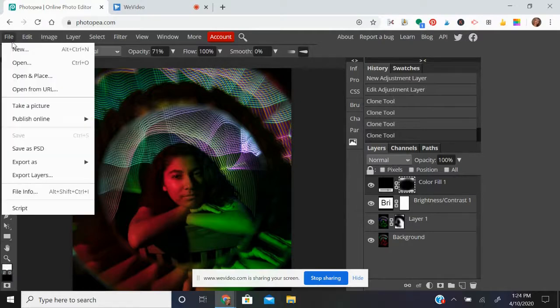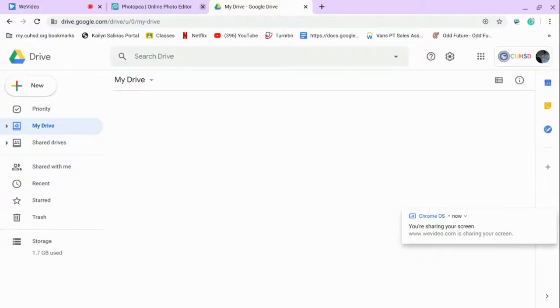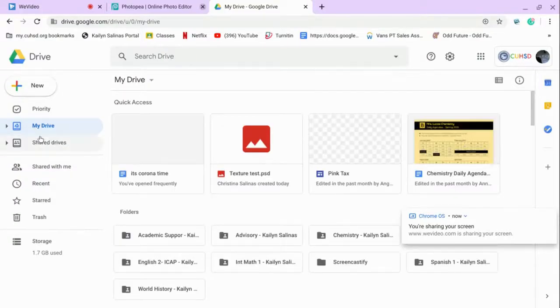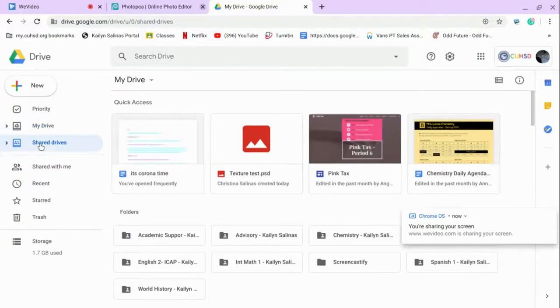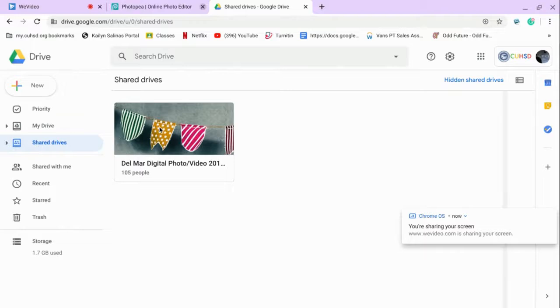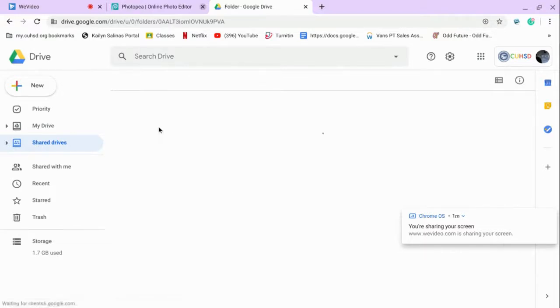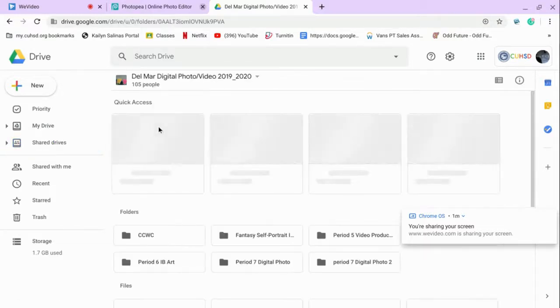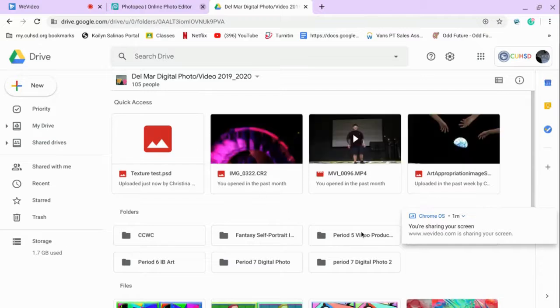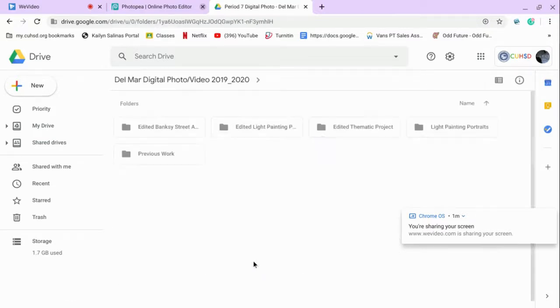Go to File, Save as PSD, and you will save. You're going to go into your Google Drive. You're going to go to your shared drives. Okay, you're going to click on Delmar Digital Photo. And you're going to come over here to your class period. And you're going to go into your edited light painting portraits.